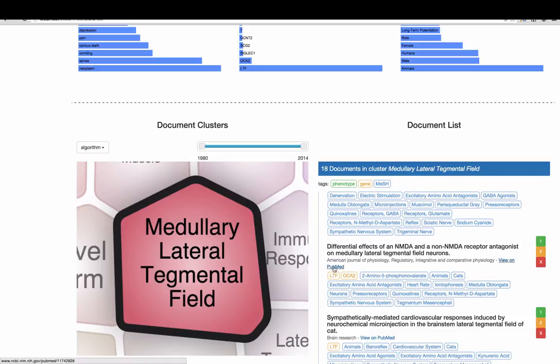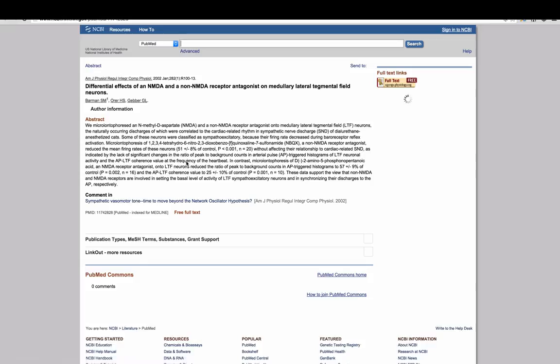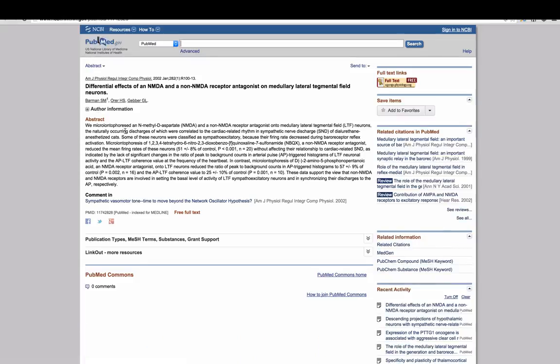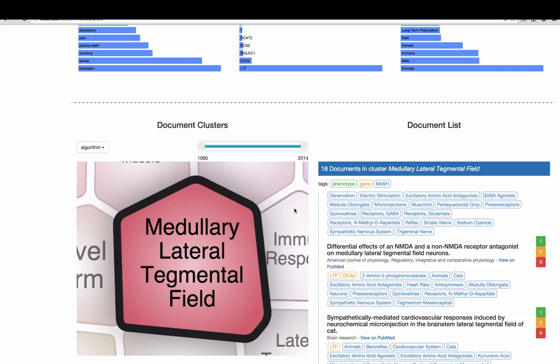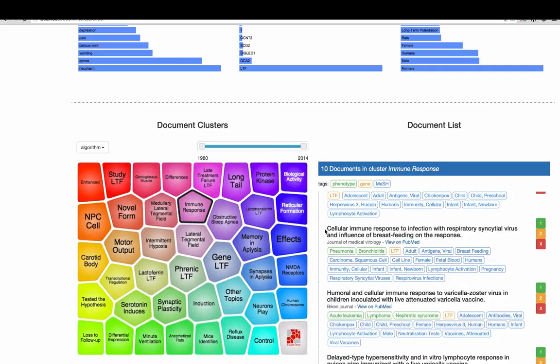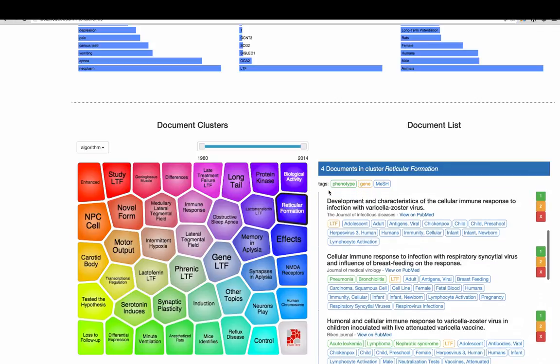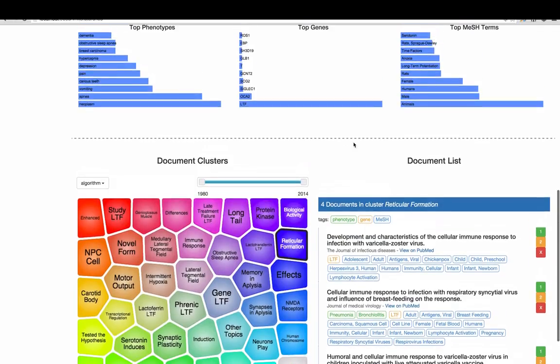The user can also go to PubMed to view a particular article if they want to find more information about the article, and can then go and work with any of the other clusters to do a similar type of triaging activity.